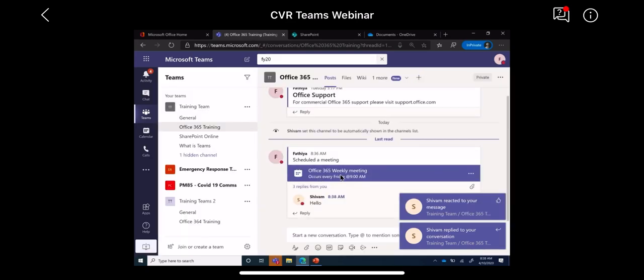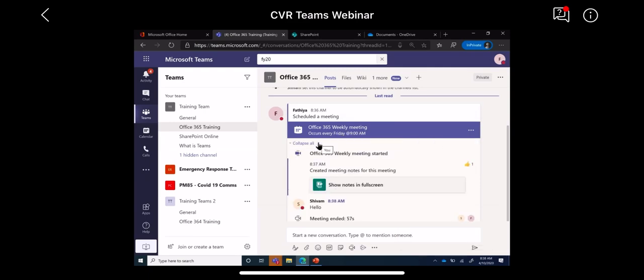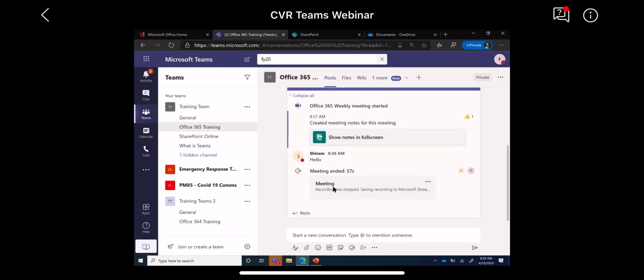It usually does take a second for that meeting to drop in there. But you'll see, I can see the conversation that Shivam was having within the chat window. I can see that the meeting notes were started for this meeting. And I can also see that someone has recorded this meeting and now that recording lives directly within that same conversation window within that channel.